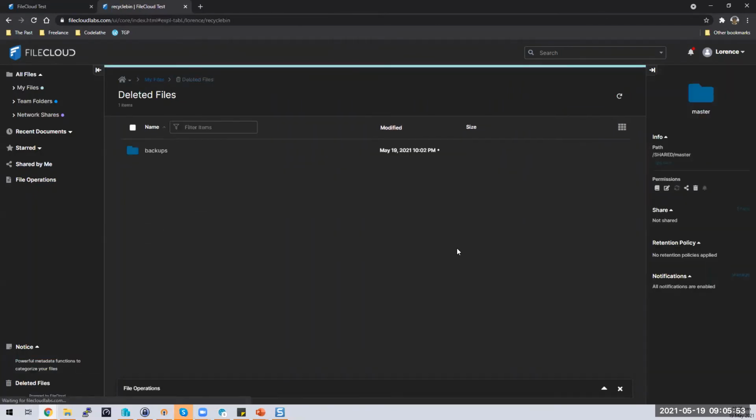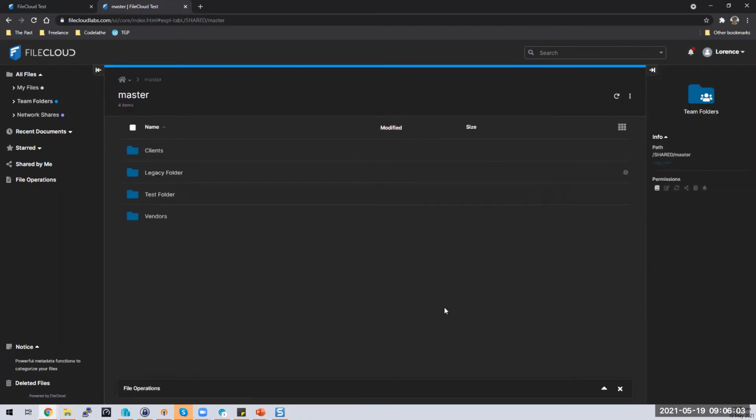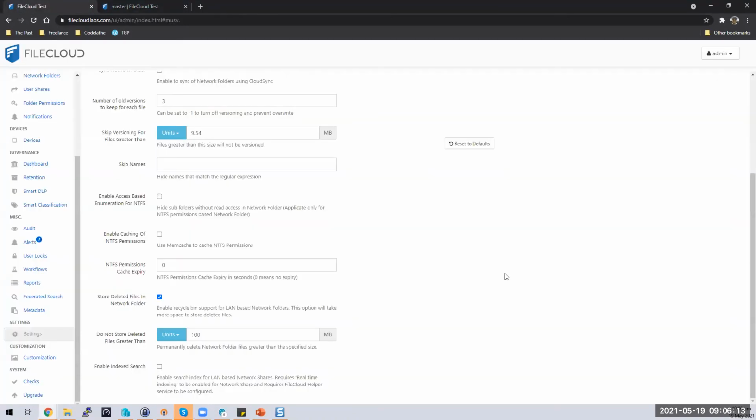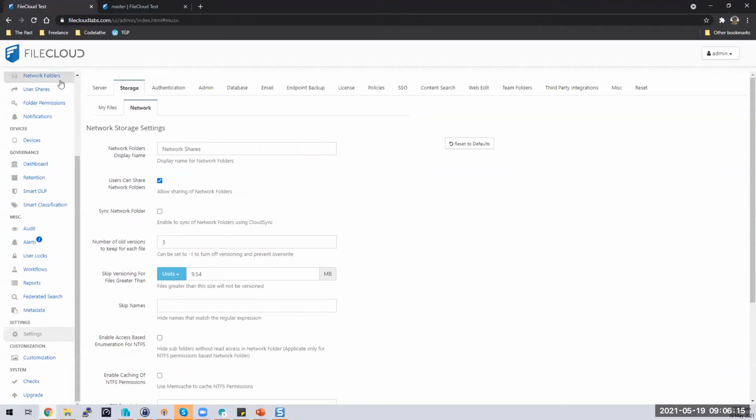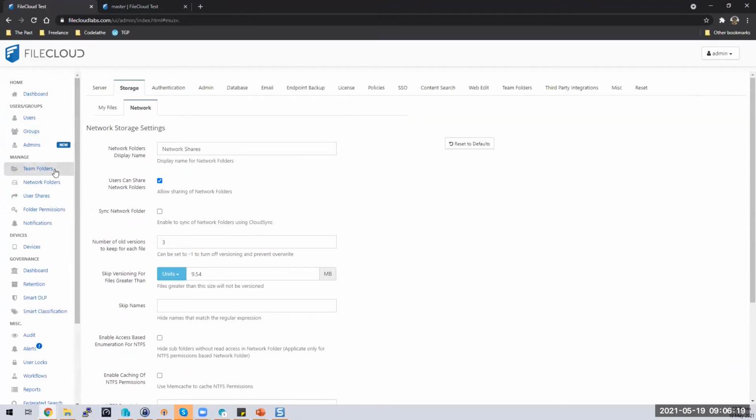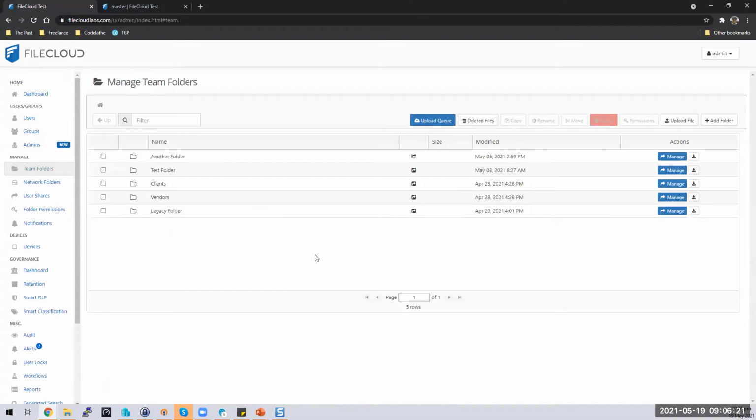Now let me go into deleted files. If you notice, the file does not appear to be showing up under my deleted files. The reason is that if a file has been deleted from team folders, it would have to be the admin's responsibility to restore the file. And that can be done from the admin portal. Let me now go back into the admin portal and go into team folders.